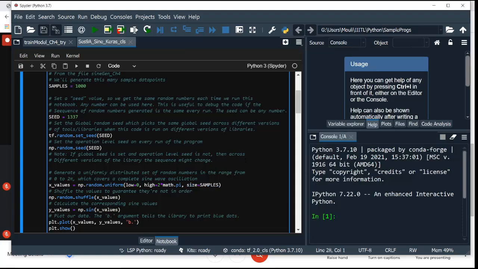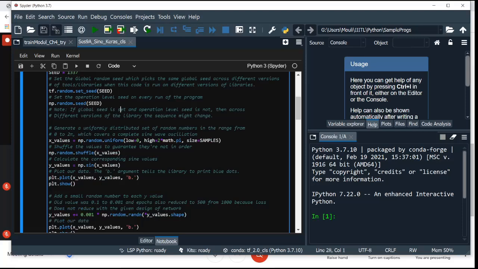Okay, fine. Now you have a random function, a uniform distribution of values between 0 to 2 pi, for 1000 samples. So you have x values which are going to be in increasing order. We want to shuffle it so that it becomes random. Now all these operations are based on the seed. When you do it next time, it will do the same kind of shuffling and generate the same set of output. Shuffling will be the same, so the same set of data will be there. Maybe you can test it out. I have not done it, but you can test it out.